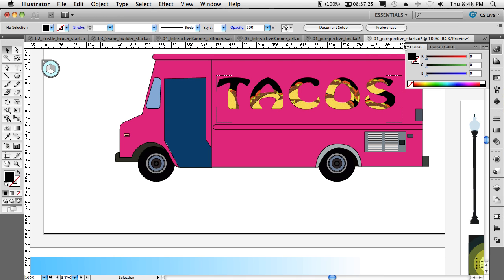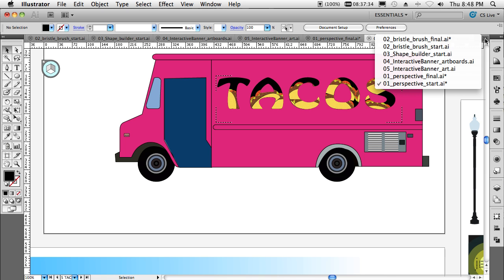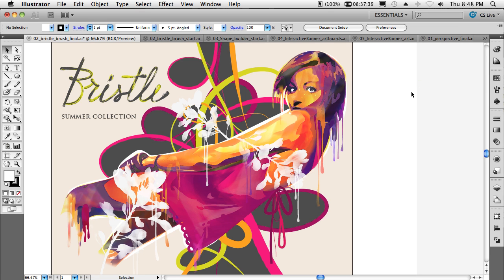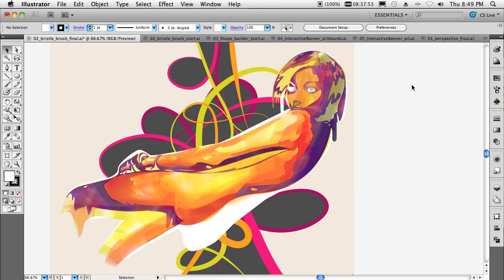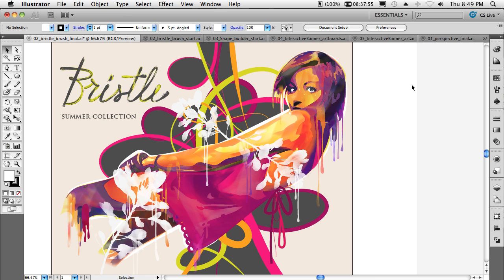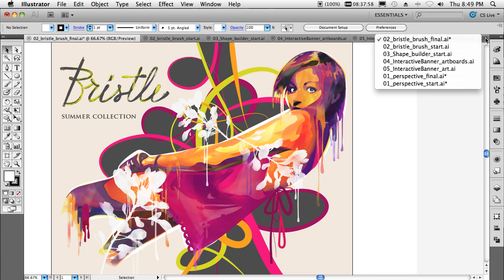All right, so next, let's switch over to our bristle brush technology. Photoshop has some great painting technology, and so does Illustrator, but more from a vector standpoint. So we'll go to our bristle brush document, and as beautiful as this looks, like all kind of painted effects, there's not a single pixel in this document. This is all 100% vector. So how do we get these beautiful vector illustrations and painted effects? Well, again, we use our new bristle technology.